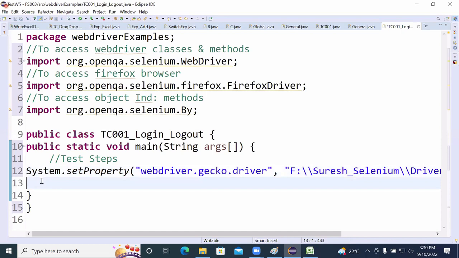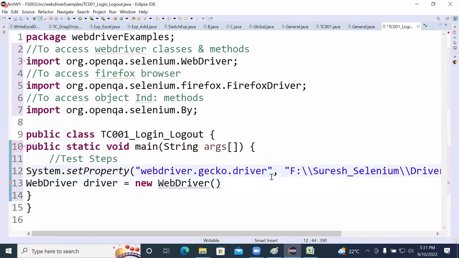Next, creating an object. How can we create an object? Class name, object name equal to new class name. Now we can see here, trying the same thing, mentioning the WebDriver, taking driver equal to new WebDriver. So we need to provide equal to new WebDriver, but it is giving an error.